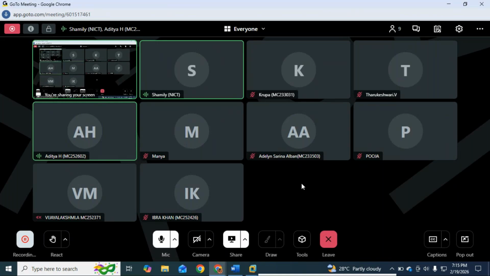No, I'm still showing the same screen. No, you leave the meeting. Leave the meeting. After leaving the meeting, clear the history. Then again use a link to join. I was talking about the other one, the software, not the meeting.